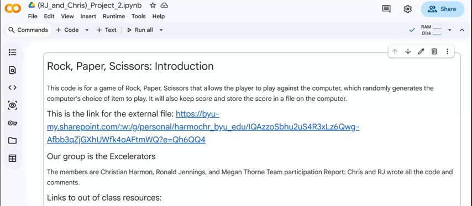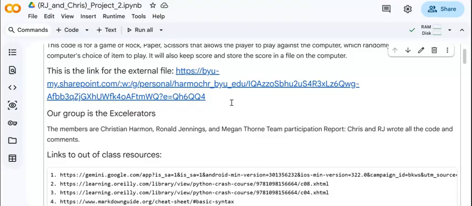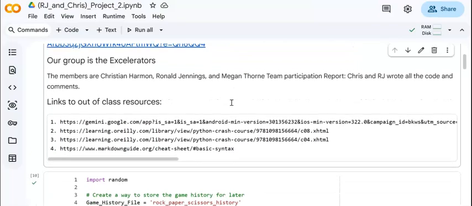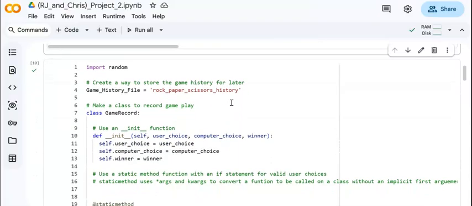Alrighty, so this is our rock, paper, scissors game on Python. And here we just have a little introduction paragraph. Here's the file, the external link that was saved by making or playing a game. Here's a couple links we used. All the file does is just show the game history, the wins, the losses, and who won.